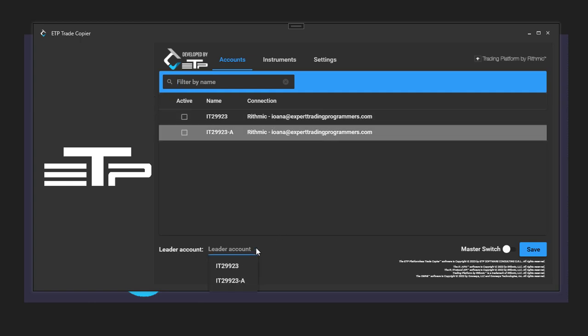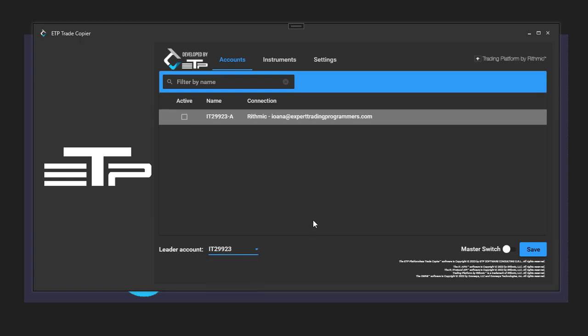So for example, if I select here IT29923, you can see that it disappeared from the top, which is the follower accounts, and we just have the 9923A account left. So we activate this one, or we can deactivate it to be able to trade it. Now, if you have 5 or 6 or 7 accounts, you can have 3 activated and the rest deactivated, or any combination that you want, you can activate or deactivate them. And you can also search through the filtering.